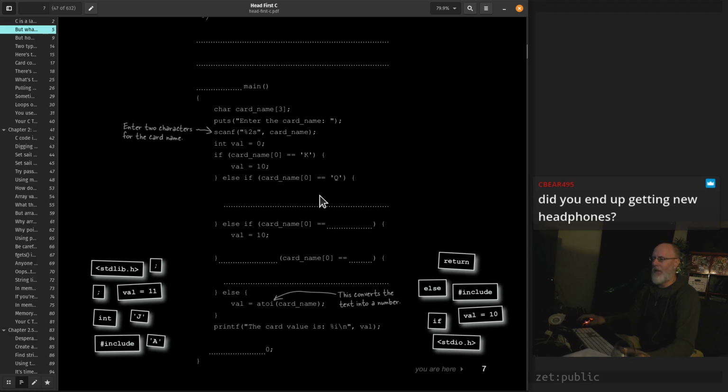So I mean, this is kind of dumb, but that's what it is. So up here is val equals 10. Down here is val equals 11 because it's an ace, right? And a card name equals A. And this would be else if, else space if. And then this would be a J. And then atoi. This converts text into a number. Val equals atoi, else atoi. That means, oh, I see.